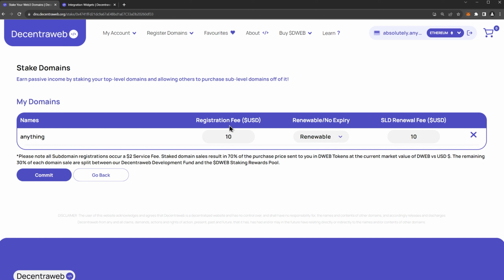It's also worth noting that when a subdomain is minted, so if somebody mints something on .anything and they pay $10, then the renewal fee will always be $10 for them. So if later you raise this up to $100, that will only apply to new subdomains that are minted. Let's keep it at 10 and click commit.